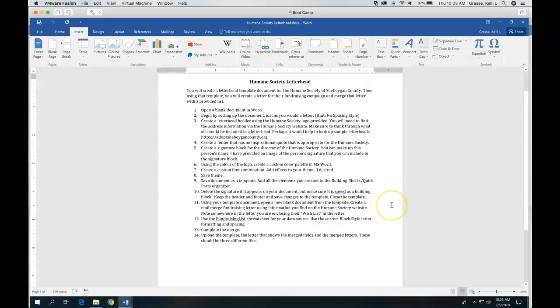And then you're going to create a mail merging fundraising letter. So you're going to write the letter yourself on behalf of the Humane Society, and you're going to ask them to help fund the fundraiser that they're doing. And it just so happens that the Humane Society is doing a huge capital campaign right now to build a new building. So there's lots of information on their website that you can grab from. I did note here, note somewhere in the letter you're enclosing their wish list. So as part of your letter, say that there's a wish list that'll be enclosed, and don't forget that enclosure notation when you write your letter.